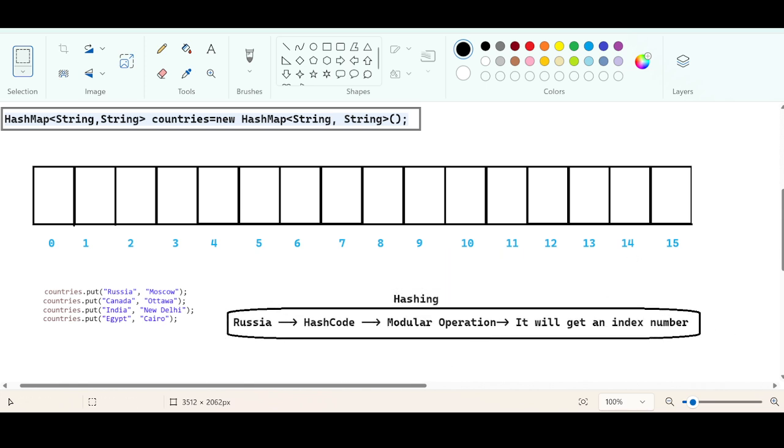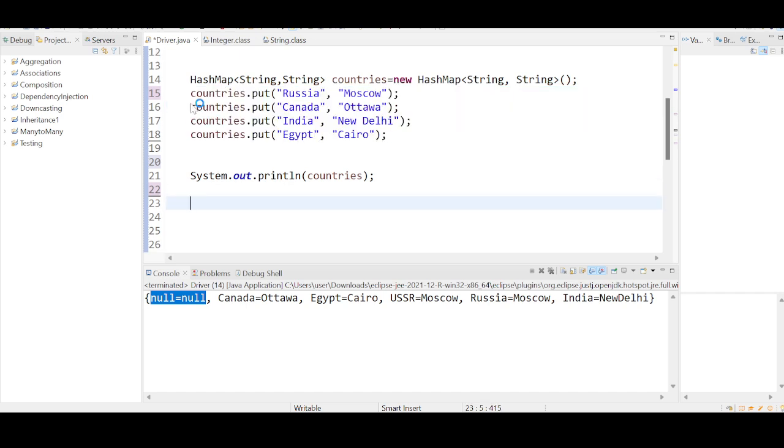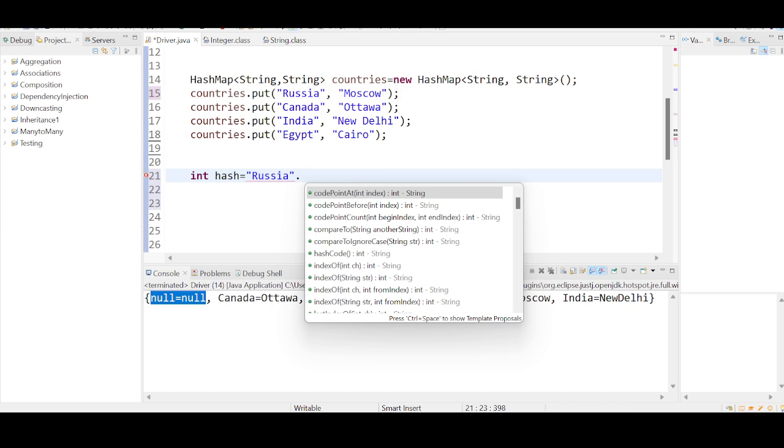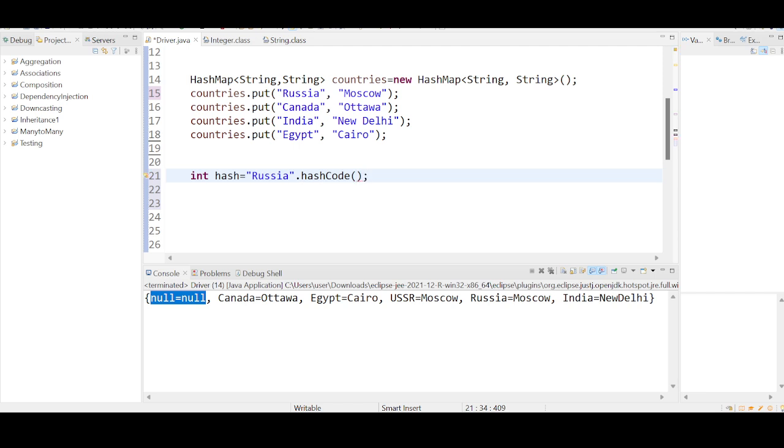Okay, so now let us go back to the program. This is our code. Let us try to find the hashing technique by using the same program. I want to create a reference variable as hash. So this is the key, right? Russia is the key, and this key will be converted to what? Converted to a hash code. Focus here, guys. This key will be converted to a hash code. Let us try to print the hash code.